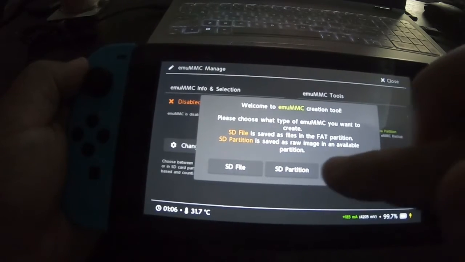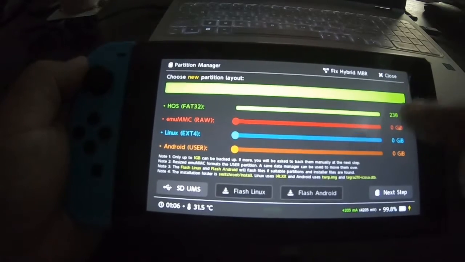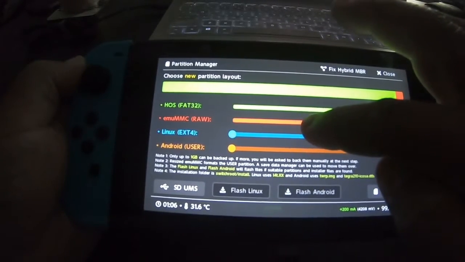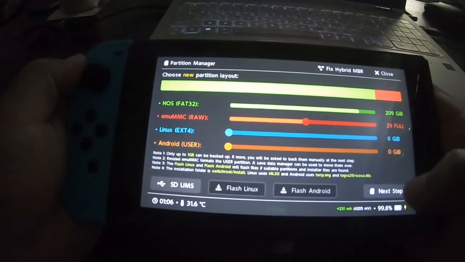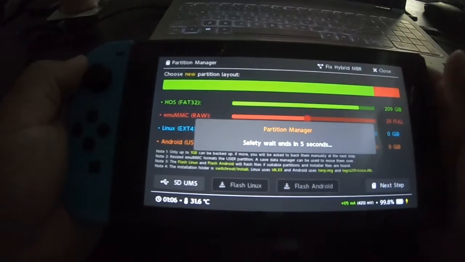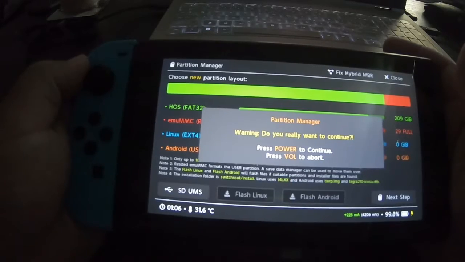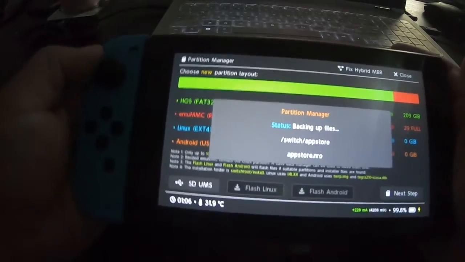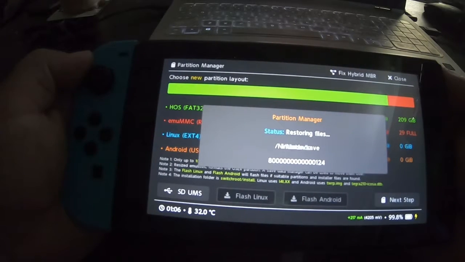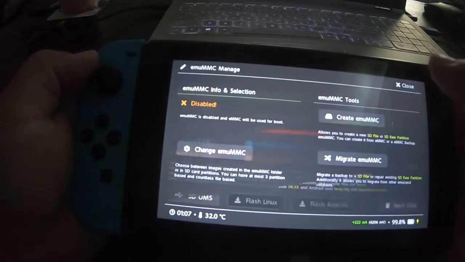Next, you want to go to Create. You want to click on or touch the SD partition, click continue. Now right here is important. Under the emuMMC raw, please drag and drop to where it says 29 percent full. Go to the next step. This will be a partition of the SD card, with your files and backup restored. Press power to continue. Now we're just backing up files. I'm going to click close.